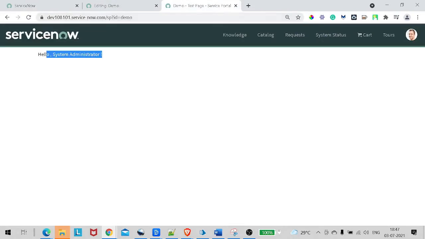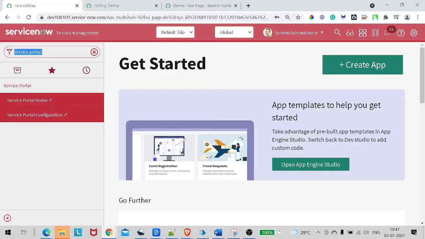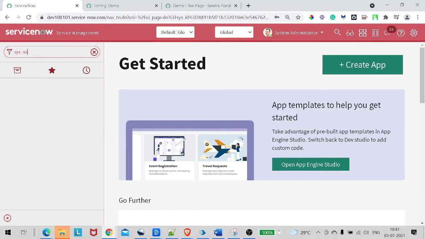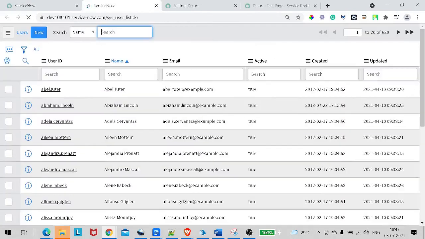Now let's pull the user data. We will pull the data from the sys_user table. For the people who are new to ServiceNow, sys_user is the table where the user records are stored. So let's pull user ID, name, and email ID. And I don't want to pull all the 620 records.